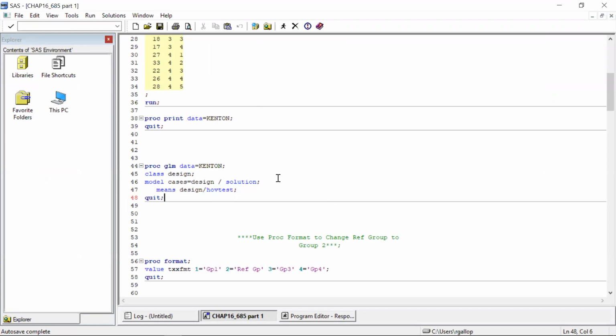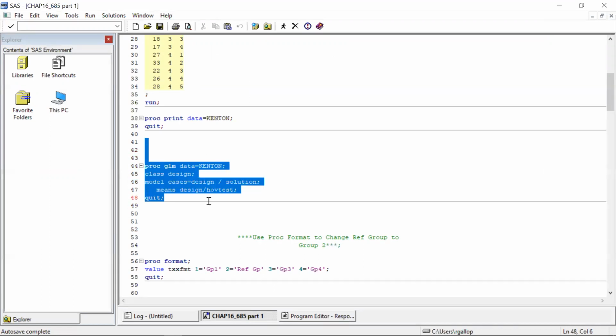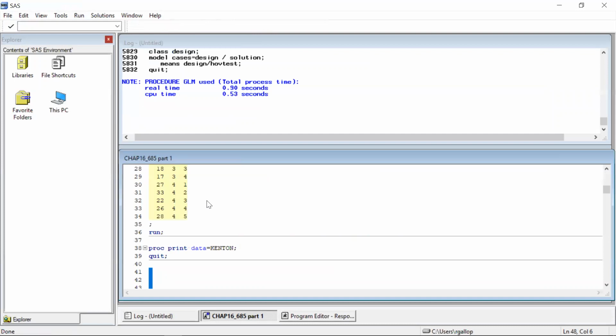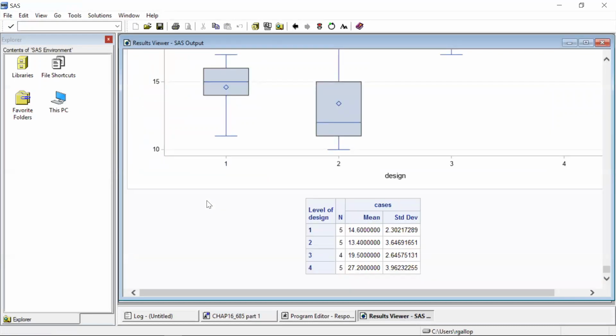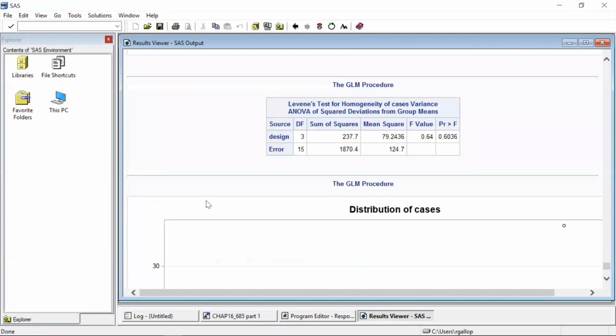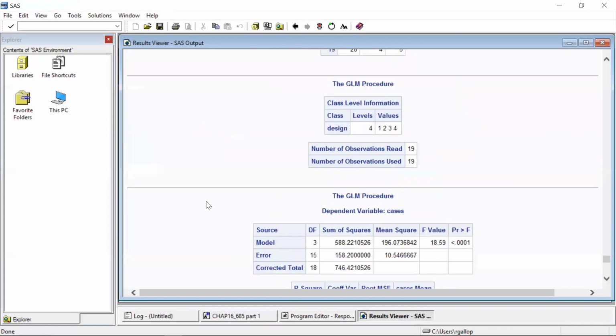So let's go ahead and run the model real quick. Again, PROC GLM just calls the ANOVA model. Data equals Kenton, the name of the data set, our categorical predictor in the class statement, our model statement, the means to get the cell means, and then we quit the procedure. So when we run this, here comes SAS. Here comes the output. Right, so here's the beginning of the output.